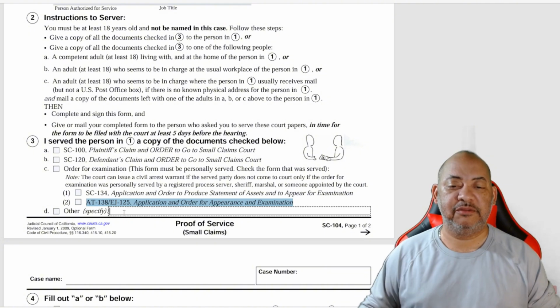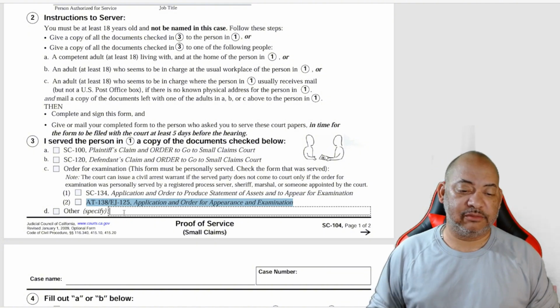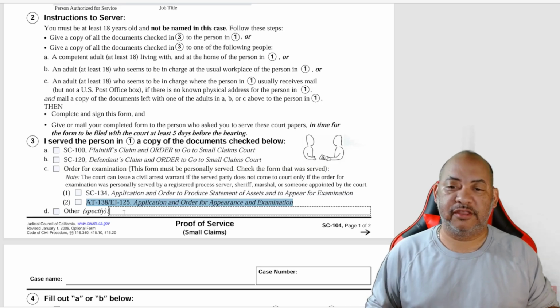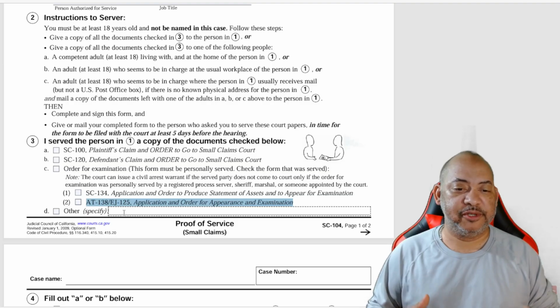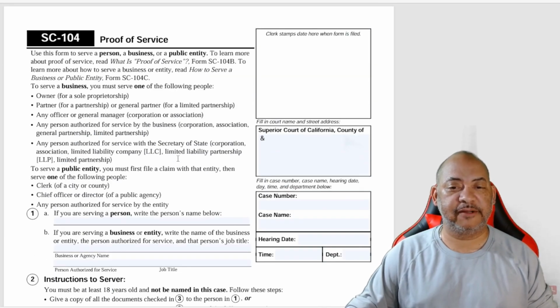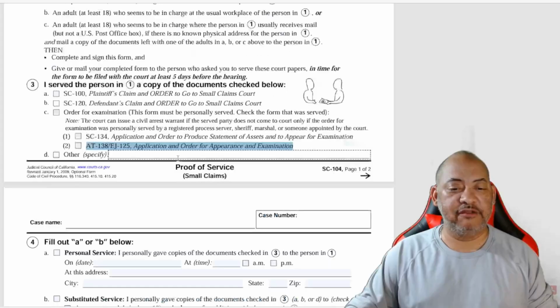So sometimes you may have a case where, because of COVID, you don't go to court. You can go through Zoom, and there's a form or something. So you would list those different forms on there. Okay, and then you've got page 2.